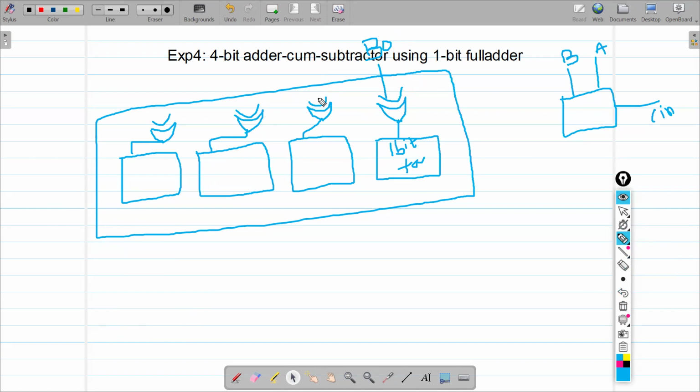We give B0 only here, and here B1, and here B2, and here B3. Another number we are going to give directly here, A0, and this is A1. And here it is A2. And here it is A3.